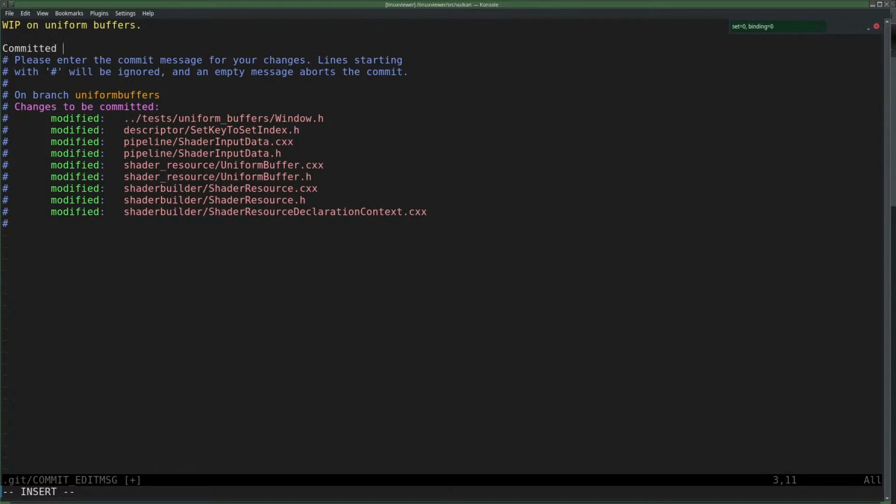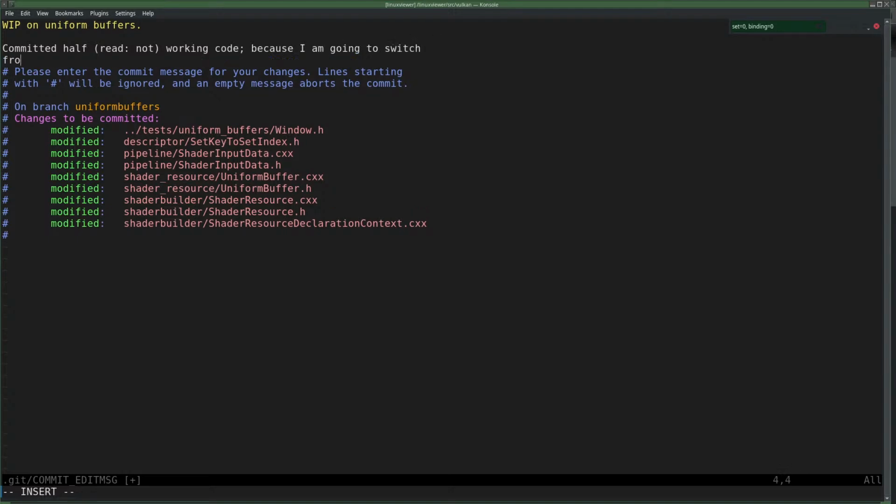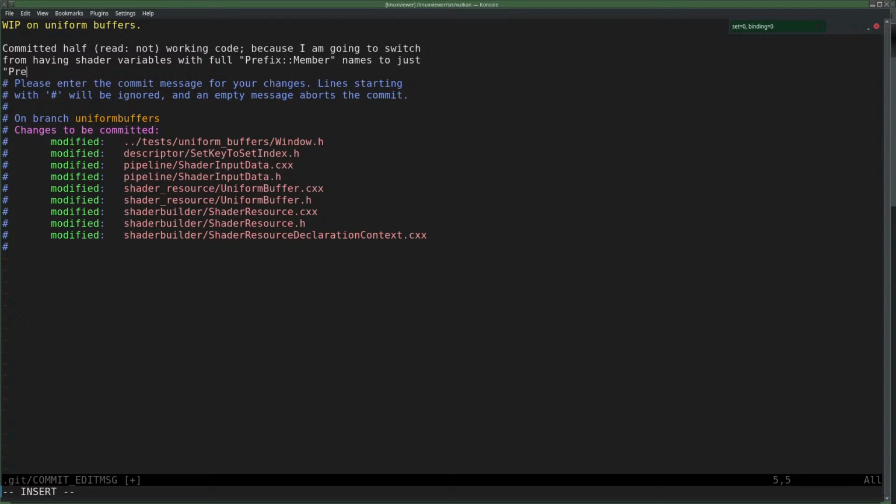Committed half-baked, not working code, because I am going to switch from having variables with full prefix member names to just prefix names, and use the member part only.